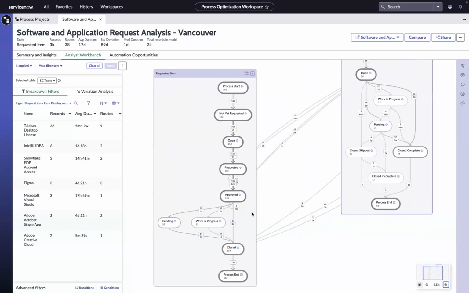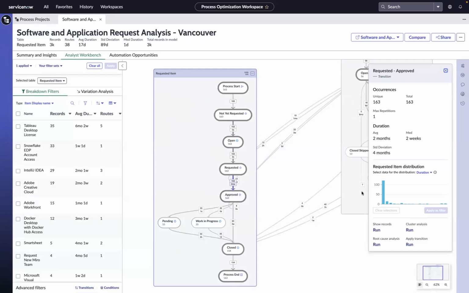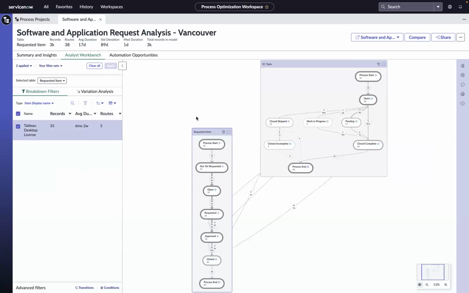And you'll see for these, there were 163 of these that took longer than 5 days, and their average duration is 2 months. If I want to start digging into this a little bit deeper now, I can start using my breakdowns on the left-hand side of the screen. We set this up to look at the items that were requested, the assignment groups, and the locations they're coming in. But items is the specific one we want to focus on. And the one at the top of the list here, Tableau desktop license requests, the average duration of these is 6 months and 2 weeks. That's crazy. So maybe we want to focus in on these. And we can hit apply to narrow it down to just these items.